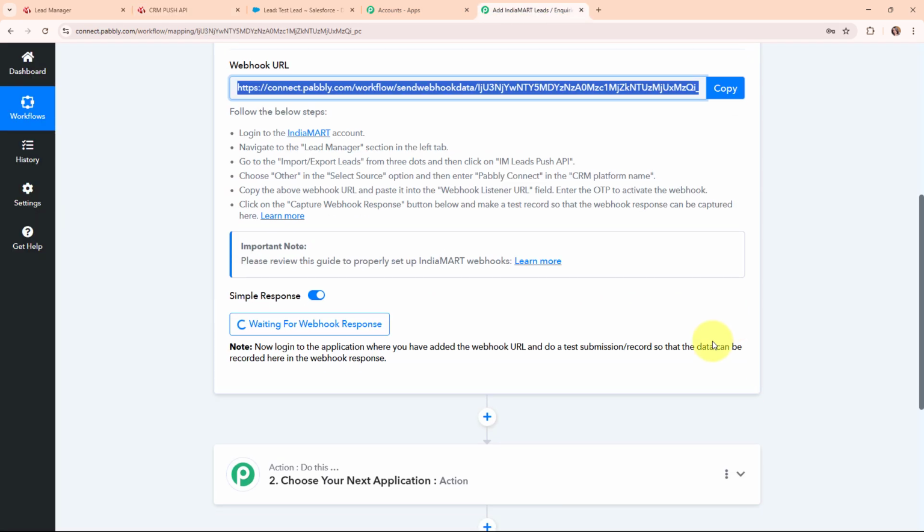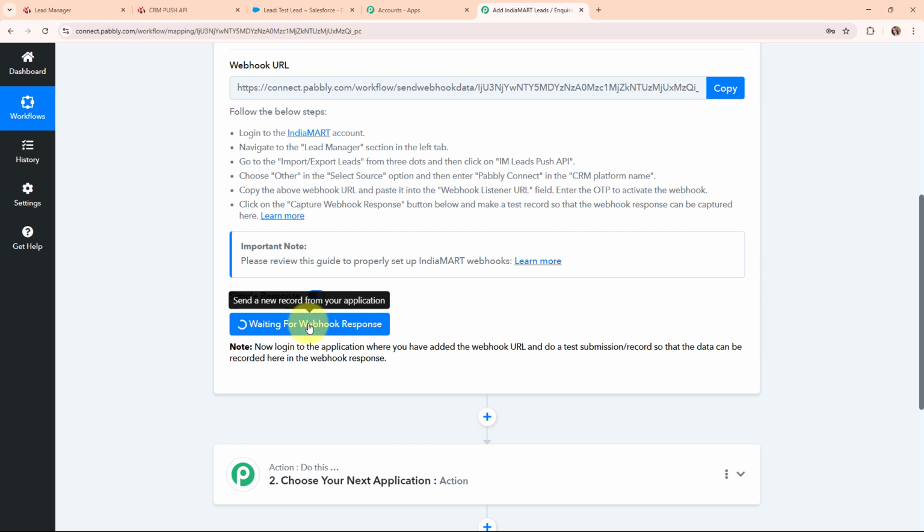So now here you can see it is waiting for webhook response. That means to receive a webhook response, we need to do a test submission. And to do a test submission, we need to generate a test response, or you can say a test lead, in our IndiaMART seller account. So for that, let me take you back to my IndiaMART seller account.